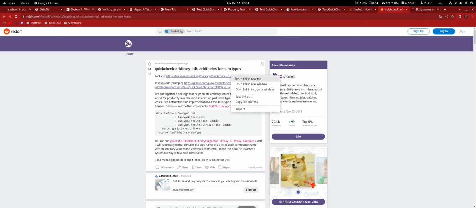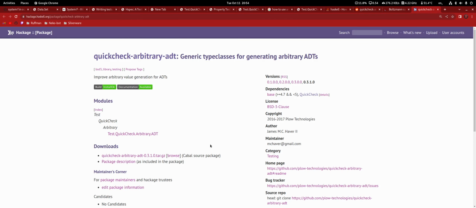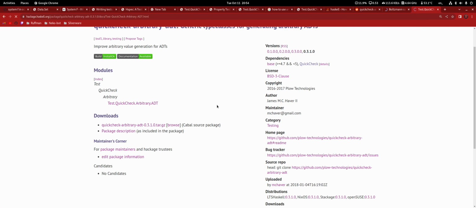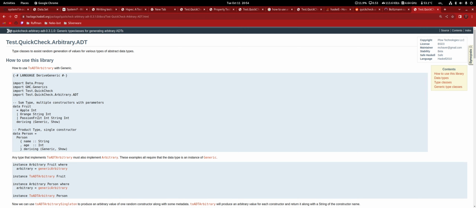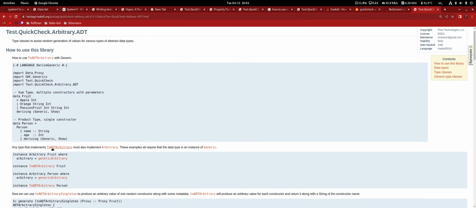There is a quickcheck-arbitrary-adt package. Improve arbitrary value generators for ADTs. Interesting. Is there an example somewhere? Generic arbitrary. This is exactly what we need. Look! Int, string, yeah. So these are different. And any type that implements ToADTArbitrary must also implement Arbitrary. These examples all require that the data type is an instance of Generic.